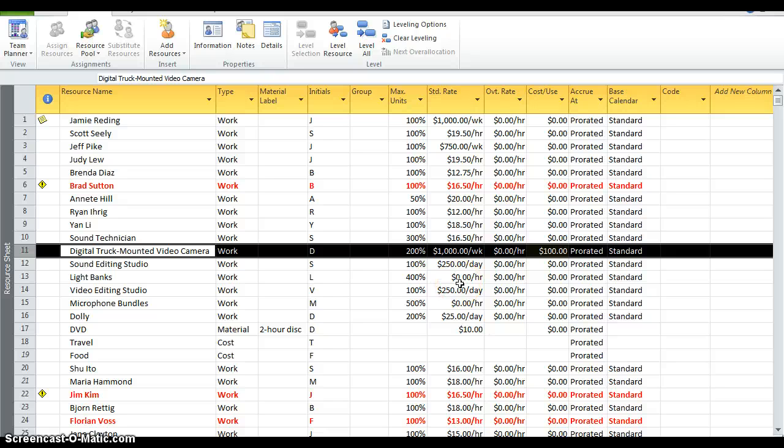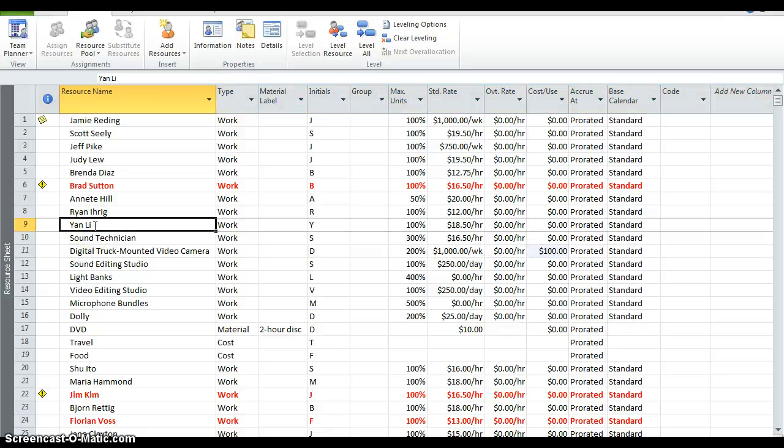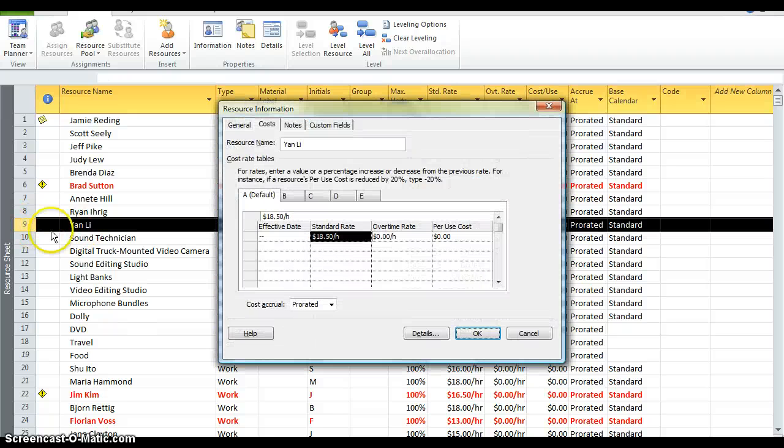Okay, now what we're going to do is we're going to assign multiple pay rates for a resource. So we're going to click in where it says Li Yang. I hope I pronounced that right. If not, please let me know if I pronounced it wrong. So we're going to activate or enable the resource information dialog box. And we're working again in the cost tab. And you can see that this is a cost rates table. We are in the default, which is the cost rate for A.